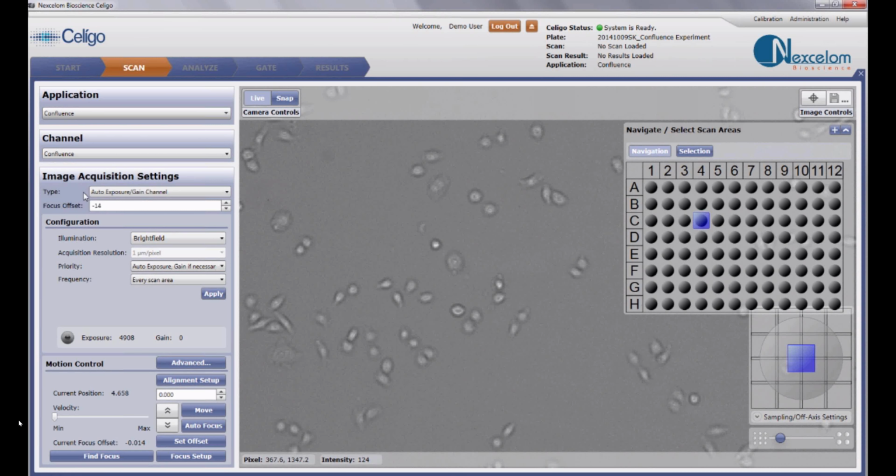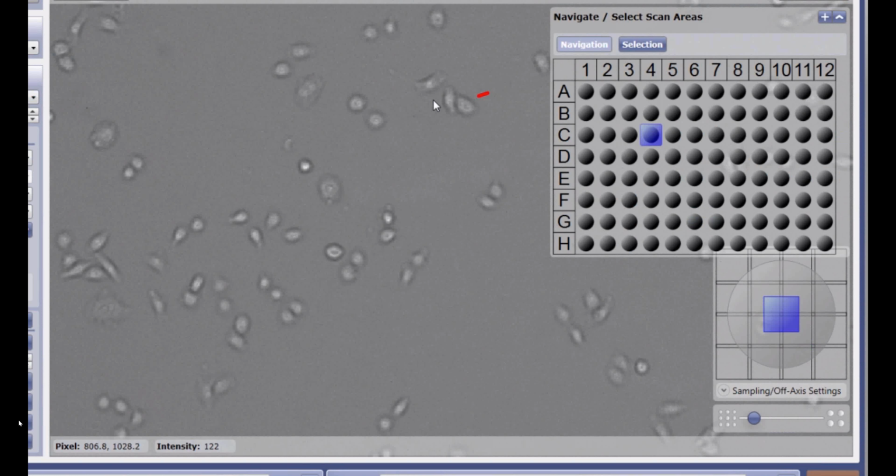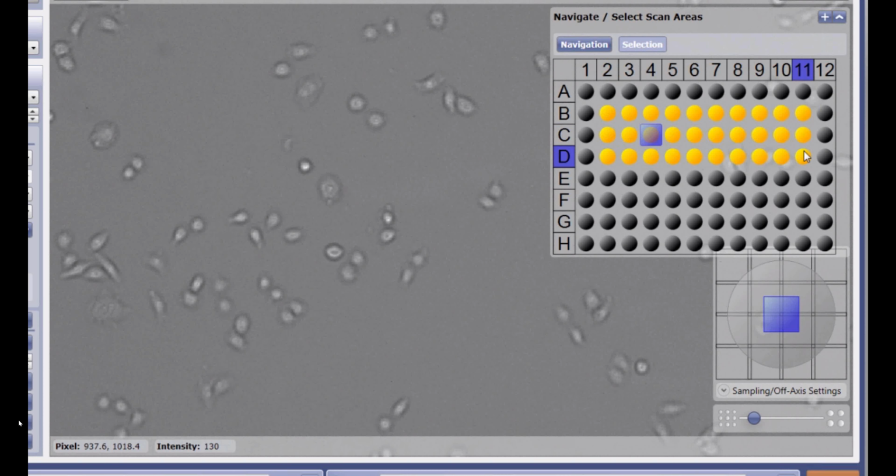Okay, next we'll want to select the wells on the plate for imaging. And we're not going to do the whole plate, we're just going to do this small subset in here. So that requires you to click the selection button and then just highlight the wells. Now we'll click Start Scan. So the system moves us right over to the Analyze tab.